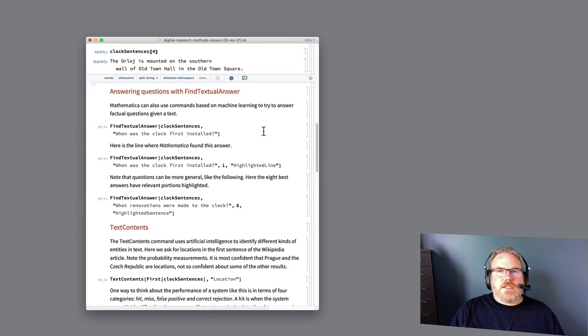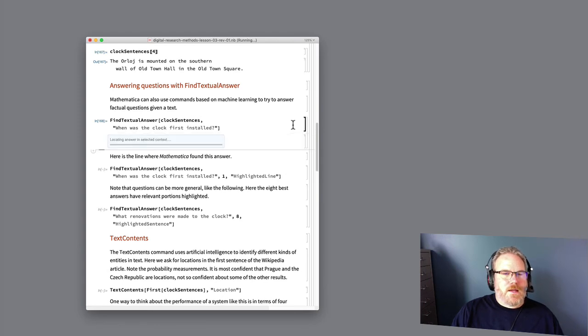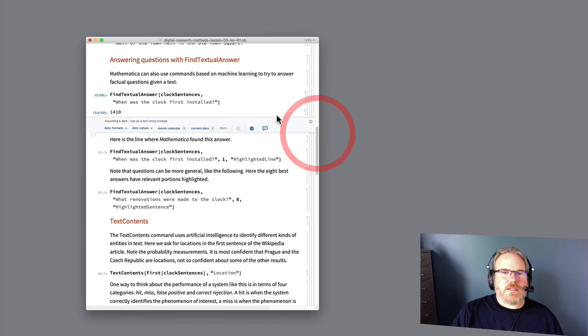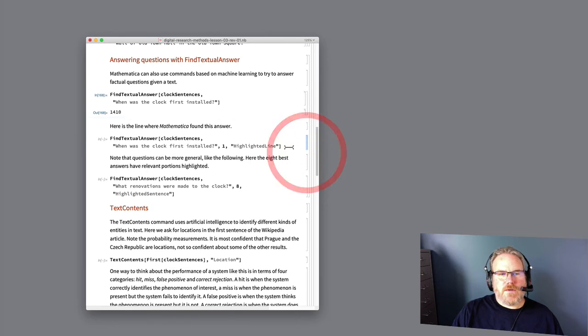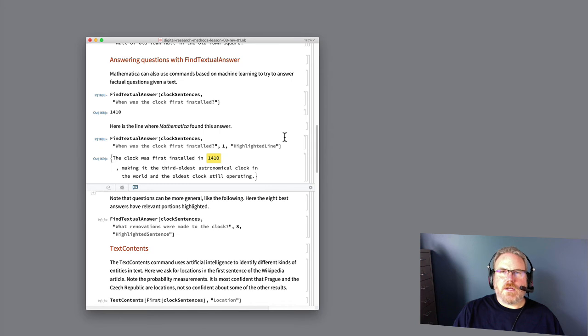So if we give it the sentences from the Wikipedia article, we can say, when was this clock first installed? Shift-Enter. This takes a bit longer, of course, because it's actually doing a little bit of thinking. And it gives us the progress messages as usual, and it comes up with the answer 1410. Now suppose we want to know why it thinks the date 1410 is when the clock was first installed. Well, we can use the FindTextualAnswer command again with some arguments to show us the line in the text that made you think that. And there's the line right there: the clock was first installed in 1410.